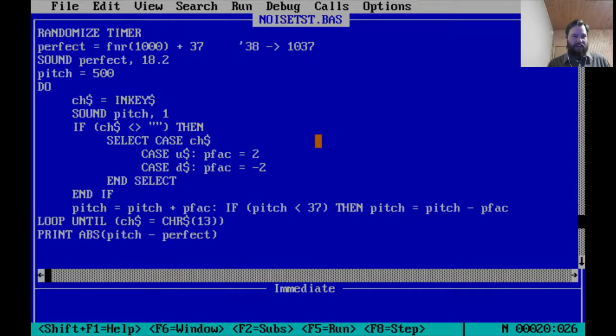Anyway, that's it. That's Noisetst. Thanks for joining me in this adventure in old code. I can pretty much say this is probably the only time you'll see me use the sound function. I don't think I used it a whole lot otherwise.